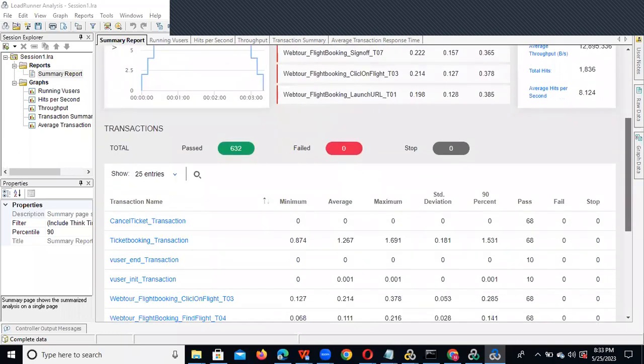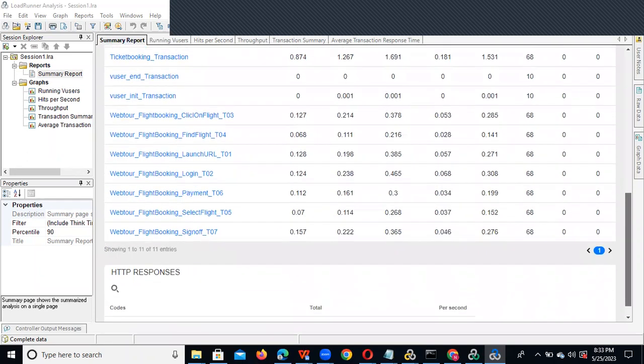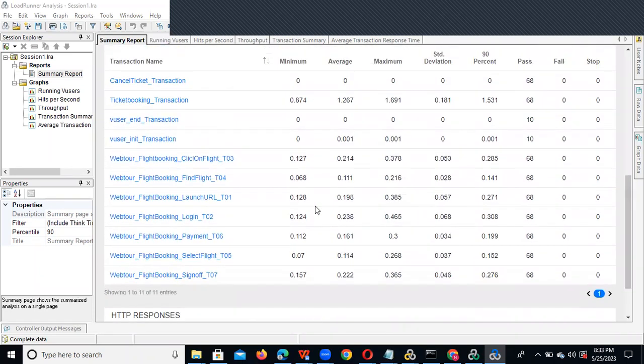Now come down. This is important for us. Now you can observe the first transaction, Launch. You need to observe the average of the transaction. How much is it? 0.11 milliseconds. But our SLA is what? 2 seconds. Is it more than that or less than? Less than, right? So your results will be good. Is any one of the transactions more than that?